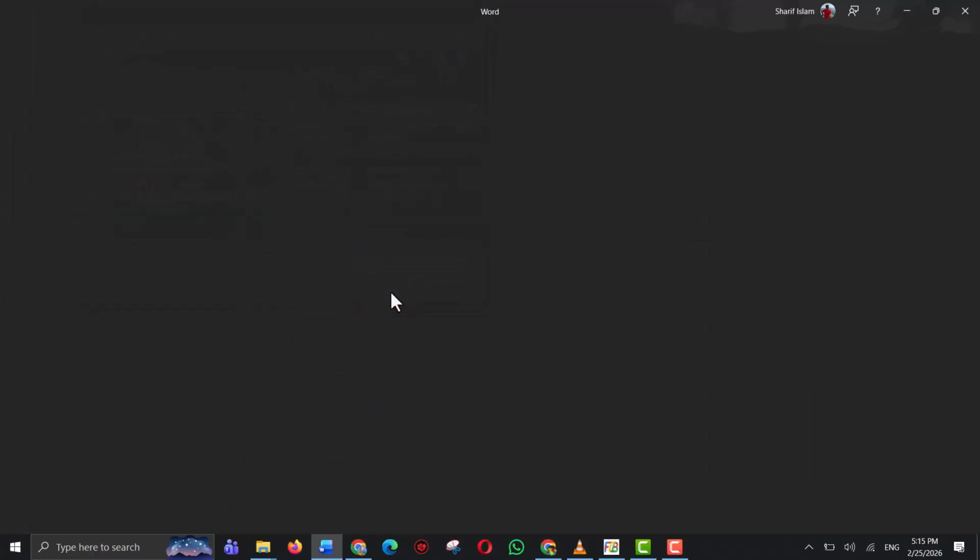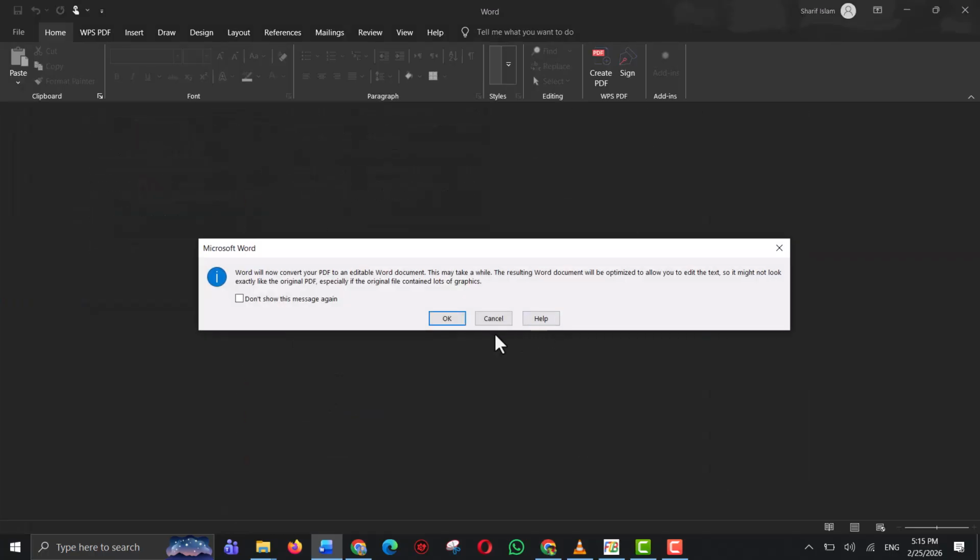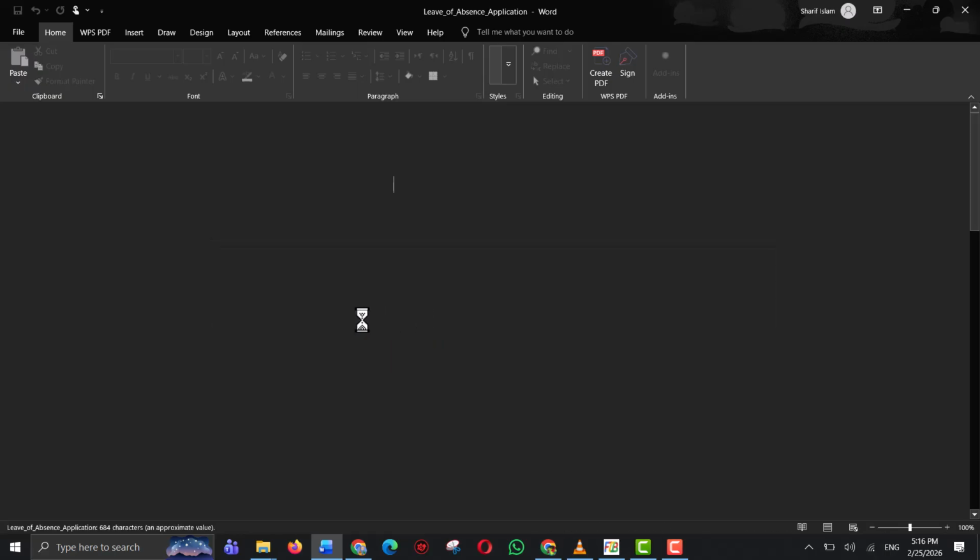Step 3. A pop-up message will appear informing you that Word will convert the PDF into an editable document. Click OK to continue.